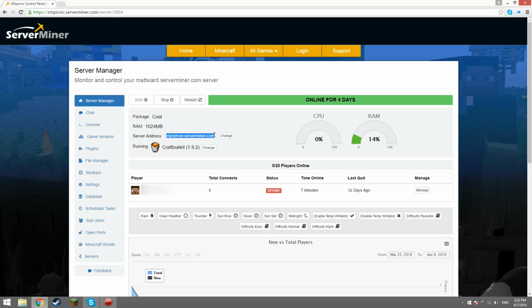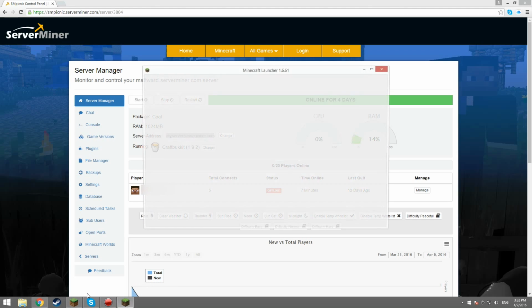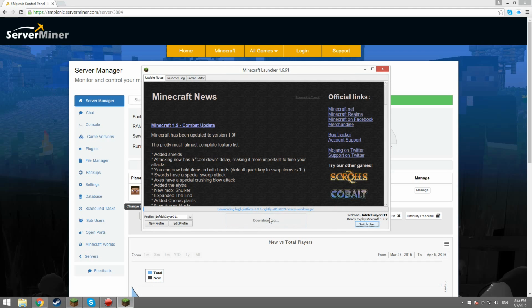Now, to connect to the server in Minecraft, you will want to highlight the address and copy it with Ctrl-C if you're on Windows and Command-C if you're on Mac. Before connecting to the server, make sure that your server is online. If the server is offline, then press Start and it will come online.